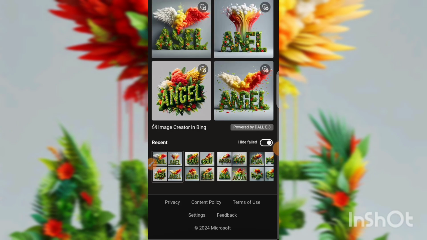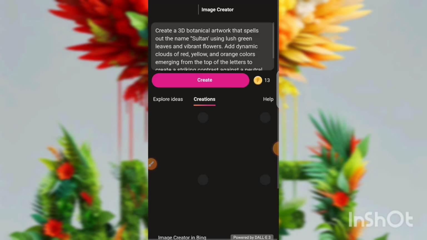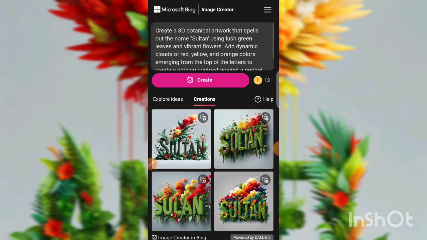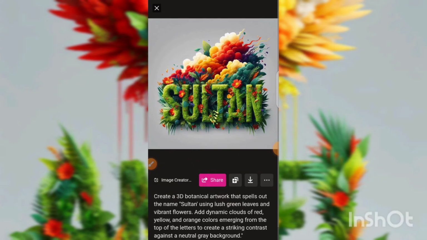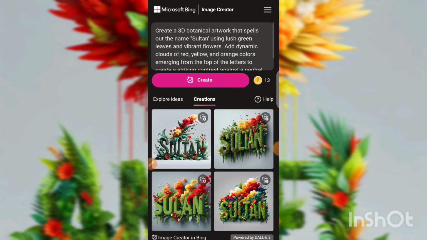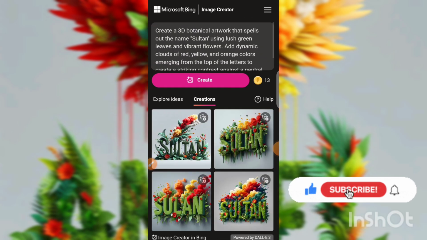So let me check other ones I did already. Let me scroll to show you the other ones I've done. It's loading. Wow, so I did for Sultan too as well. Sultan. So let me check this one. This is for Sultan. Wow, lovely. Look at this, the spellings, everything is correct, accurate, the smoke, everything is good. So let me check another one too as well. Let me check this as well. Wow, lovely. Look at the angle, look at the background, it's nice.